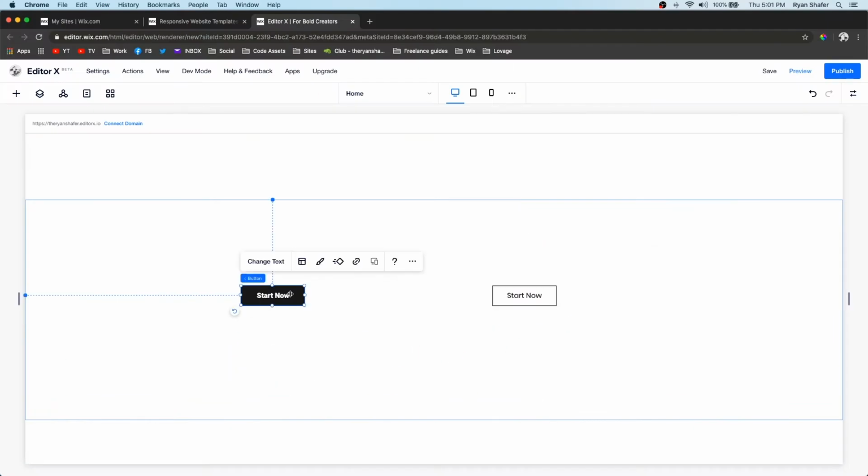In Editor X, all you have to do is right click, select at the very bottom, copy element design, and then select from all breakpoints. Now your mouse will become like this little paintbrush thing, and you can just click another button on the page and it'll automatically change into that design.